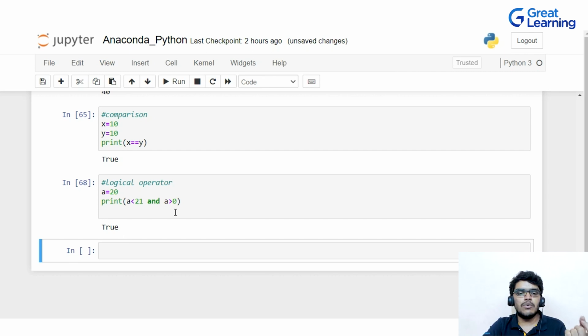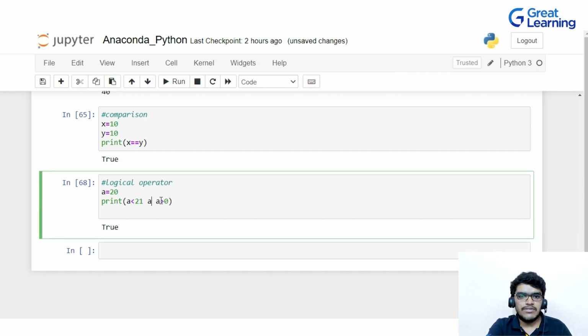Now, another logical operator that I'm having is OR, right? So instead of this, if I'm writing here OR, so OR means at least one condition must be true. In the case of AND, both the conditions must be true. But in OR, if at least one condition is satisfied, then it will return the true value.